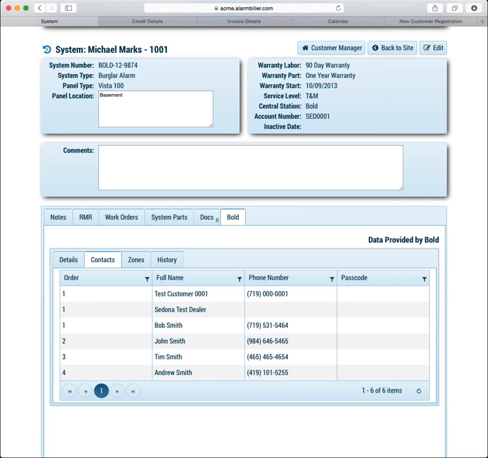Okay, so let's see. A few questions came in. One was a central station that they want us to log into. The next one: can we make central station changes in AlarmBiller and we'll update the central station? Day one, no, but the answer to that is we're going to work with the central stations and we're going to add that.